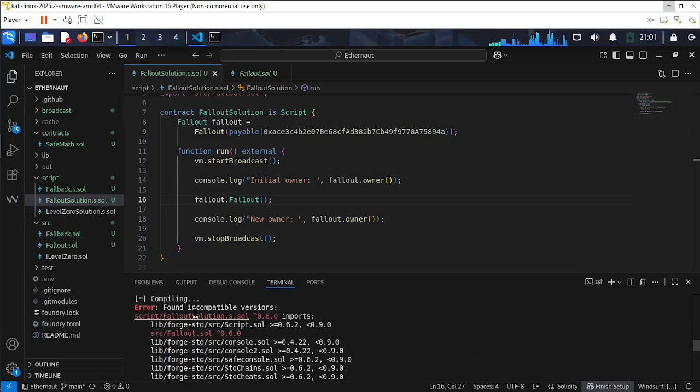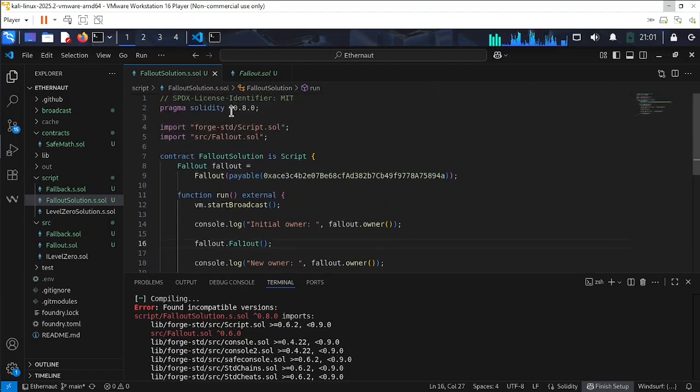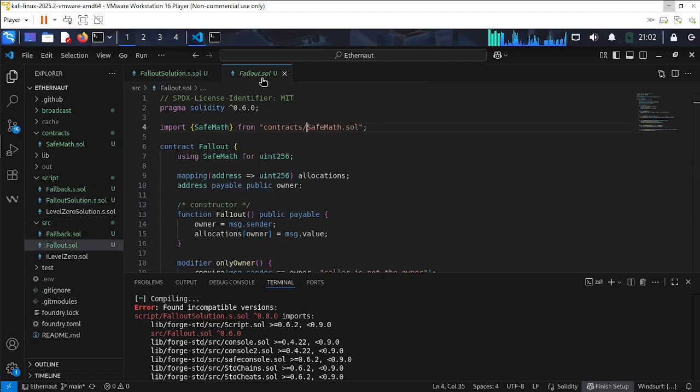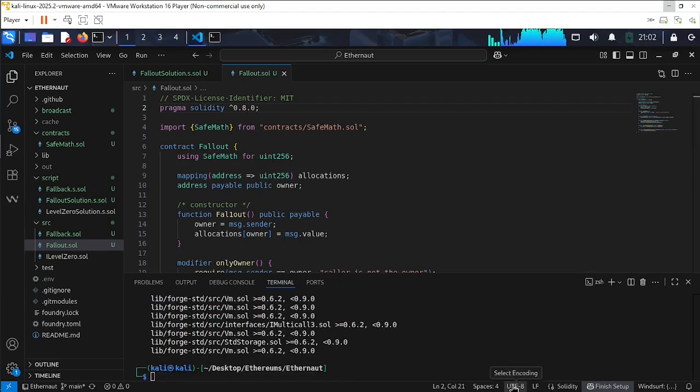So here we're seeing that we have an error, found incompatible versions. So let's fix that real quick. Here it only works with the Solidity versions 0.8 onwards, and let's check our Fal1out.sol, 0.6 onwards. So what I'll do here, let me just change this to 0.8. No, not that way. 0.8 and Control S, and let's rerun.